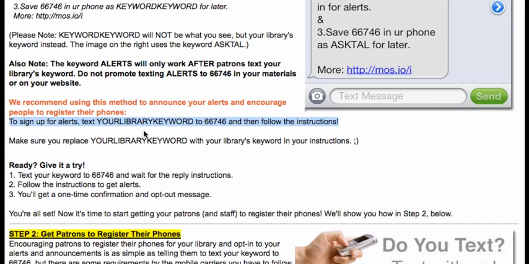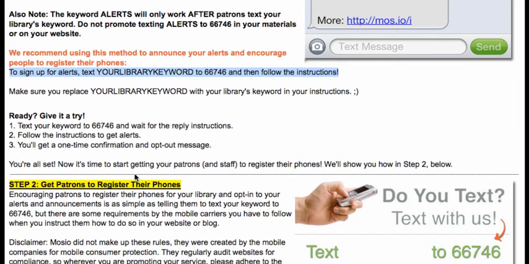If you want, you can go ahead and give it a try. It's active on your library's microboard right now. And that's basically it.